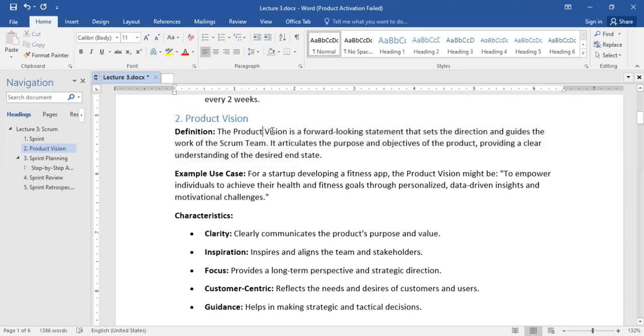However, if the product vision is not determined, if the reason why you are building that product is not determined, then you would not know when you get to the final destination. When you achieve your product vision, how do you even know that you've gotten there? That is one of the benefits of having a product vision. You understand? So this is just a typical use case for a startup developing a fitness app.